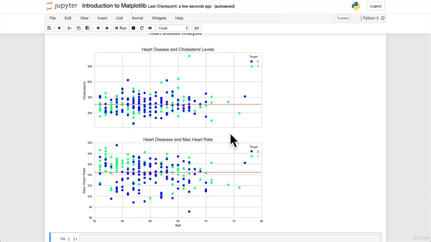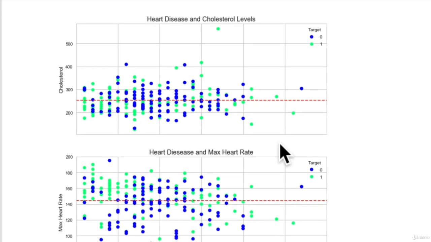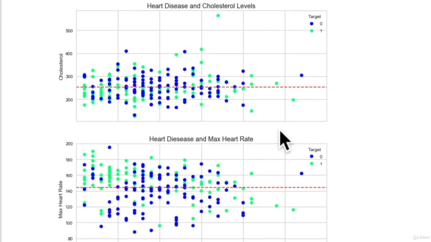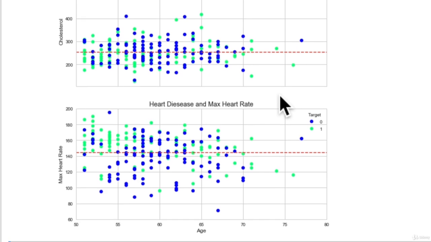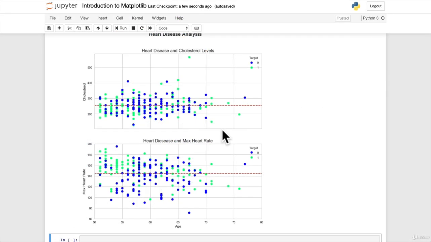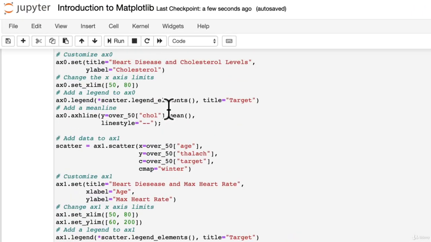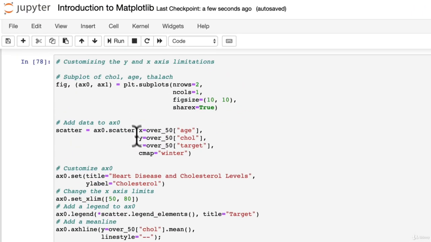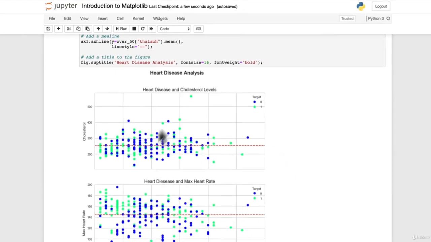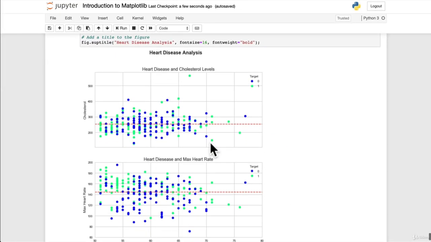I don't know if you agree or not. Maybe you create your own style, maybe some different colors or something like that. But to me, that looks like something we can share. So that's what we're going to look at in the next video, saving and sharing this plot. So have a practice around, maybe change the limitations with some different data, or change the style, change the CMAP, and see if you can create your own version of this heart disease analysis.